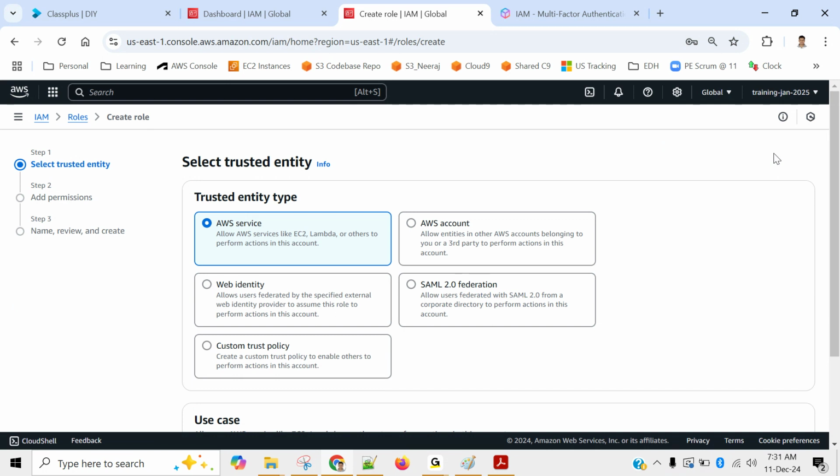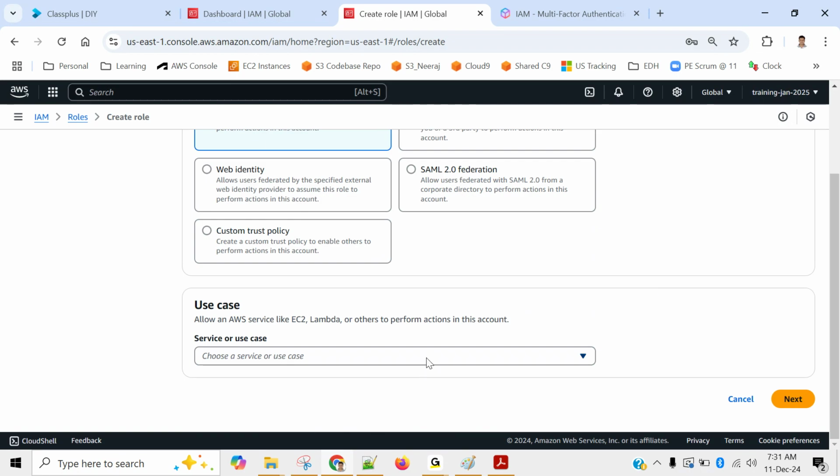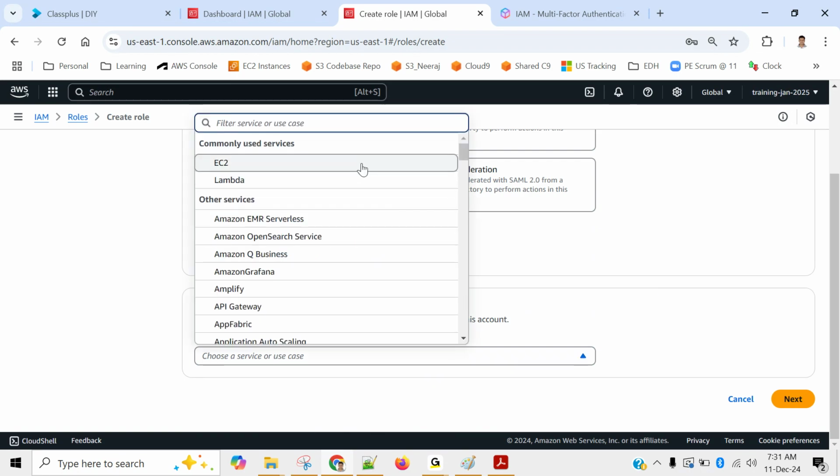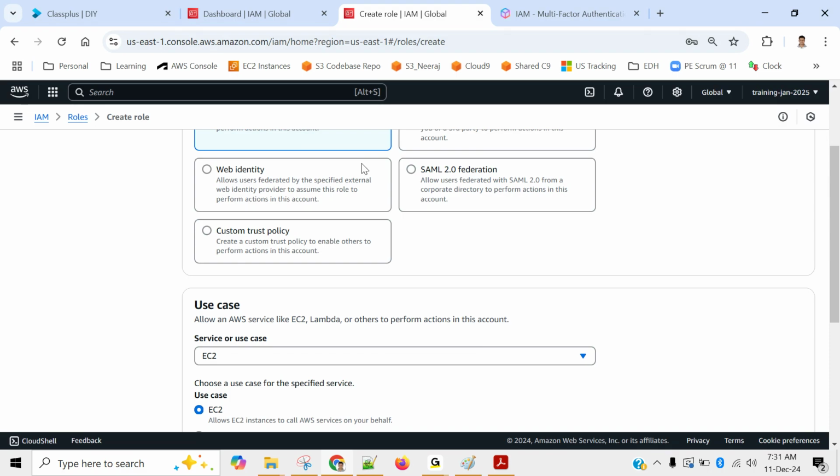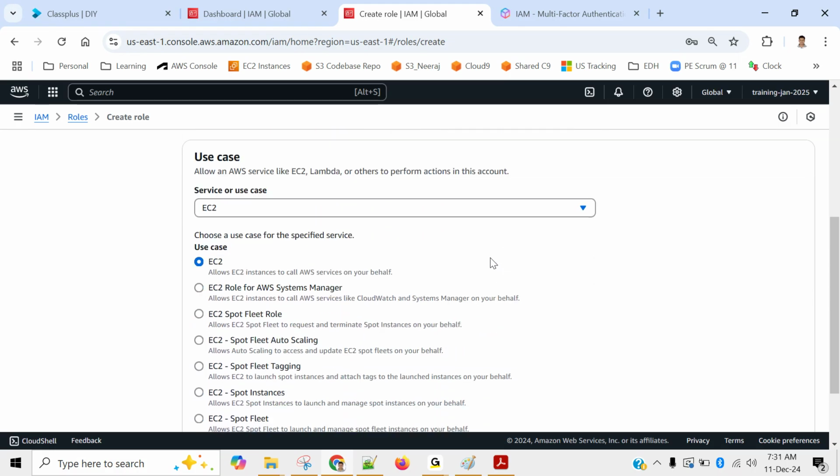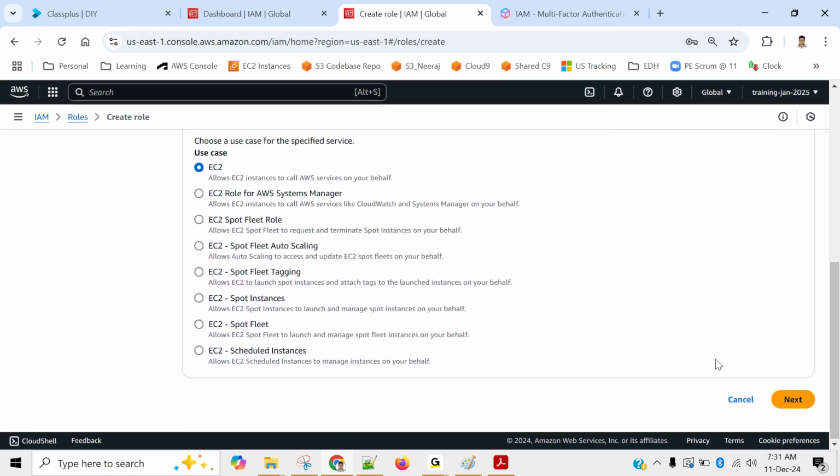Whenever you create a role, it will definitely ask you for which service you want to create the role. Suppose I will take EC2. EC2 is nothing but your remote server. EC2 stands for Elastic Compute Cloud. The name is a little complicated, it's not that meaningful, but in simple words it's nothing but a remote server. Okay, so I am creating a role for EC2, and then we will click on next.